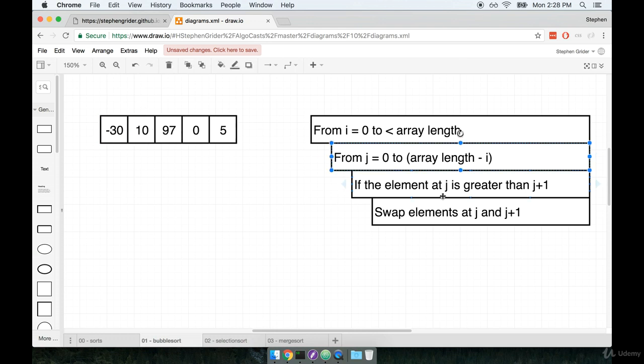Then j increments by 1, and we now ask if the element at index 1 is greater than the element to the right. In this case, no, it's not. 10 is less than 97, so we do absolutely nothing. j moves forward again, so j would now be equal to 2, and we move on to our element 97. We again ask if the element at j is greater than the next one. In this case, yes, it is. So we're going to swap 0 and 97.